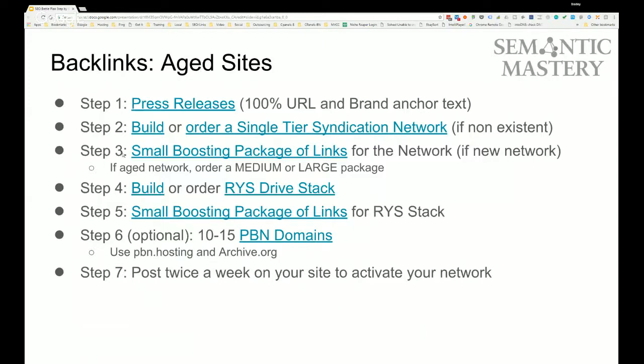Okay. So step 2, build and order a syndication network, if it doesn't already exist. All businesses, all websites should have syndication networks, guys, because it helps to reinforce the brand, helps you to claim your footprint on the web, right? And Marco's always made jokes about if his dog stands still long enough, he gets a syndication ring around his neck, and that's funny, but that's true.